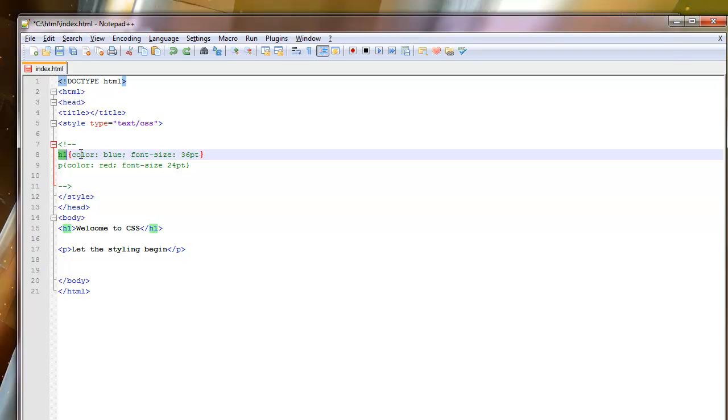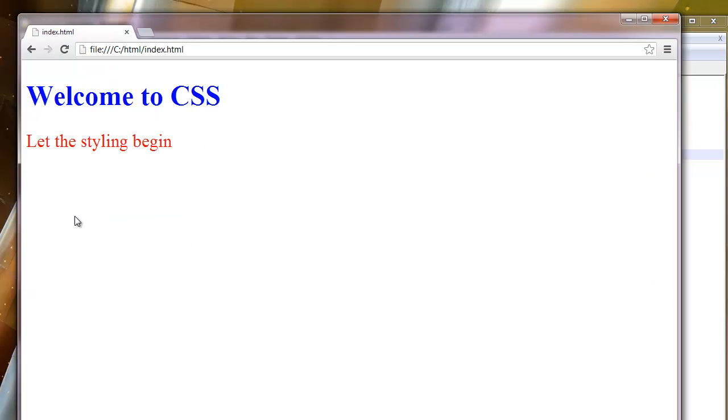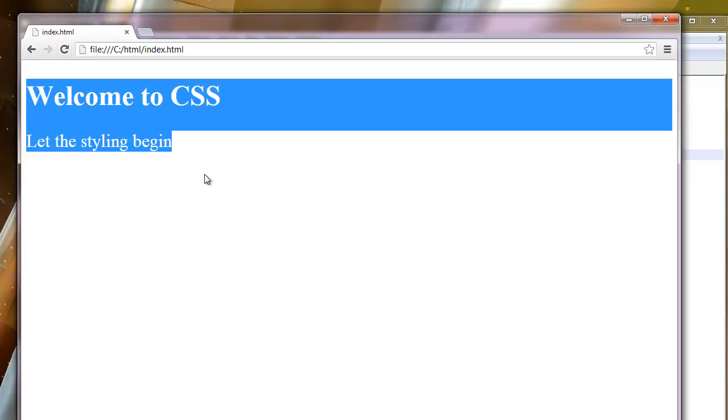I'm going to say I want to use this property of color, and I want the value to be blue. Then here I separate because I have more than one. You have to use a semicolon. Then I call my other property, which is font size, and I want a 36 point font size. And then again with the paragraph, the same rules apply. So that's how I produced this page right here.